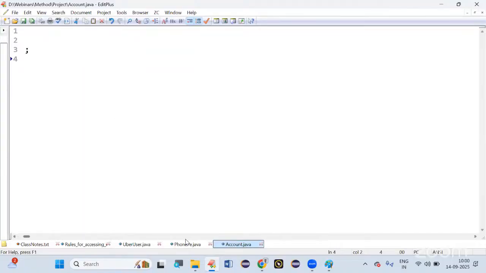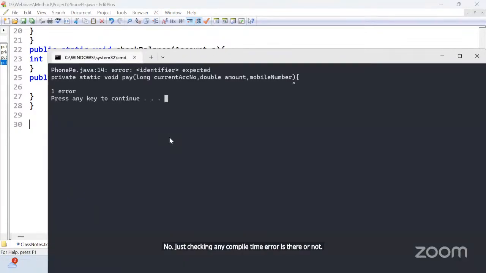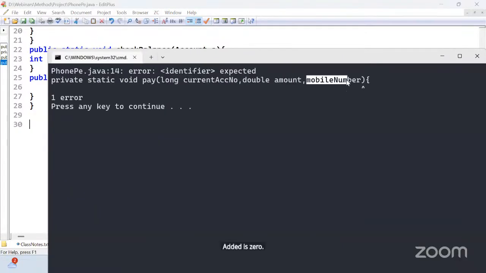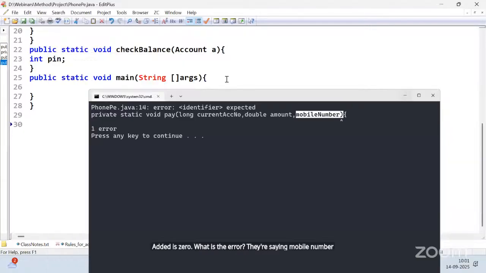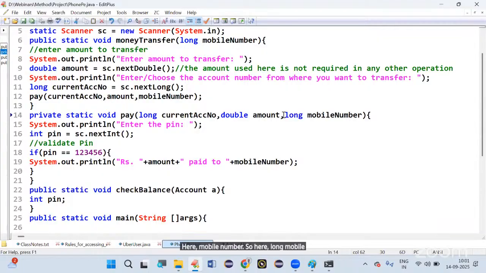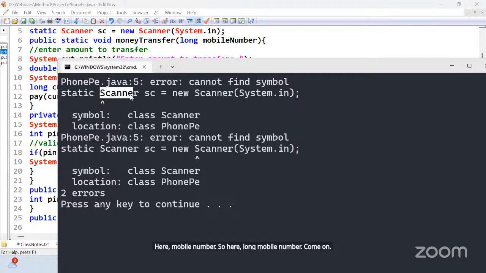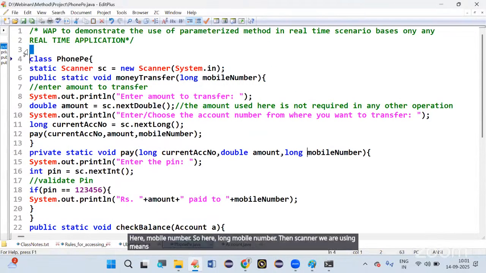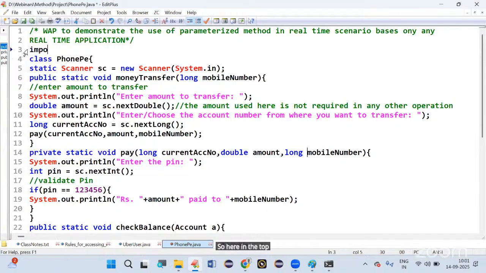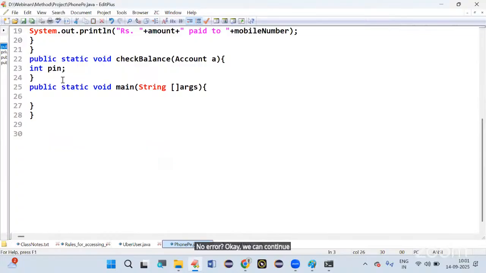All right. Now, just checking whether any compile-time error is there or not. Error is there. What is the error? It's saying mobile number in line number 14. Here, mobile number. So here, long mobileNumber, compile. Then Scanner. Scanner we are using means obviously we need to import. So here at the top, I'll import java.util.Scanner. Let's compile. No error. Okay, we can continue further. All right.